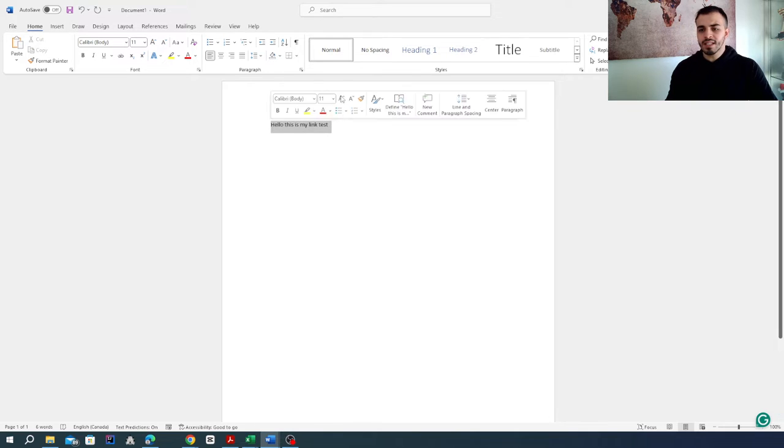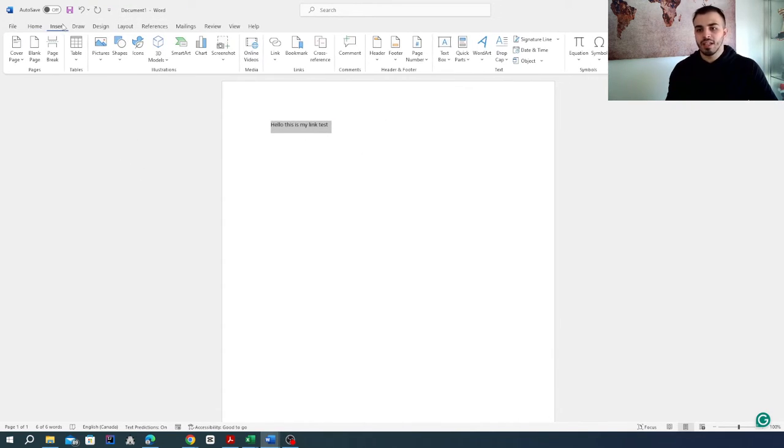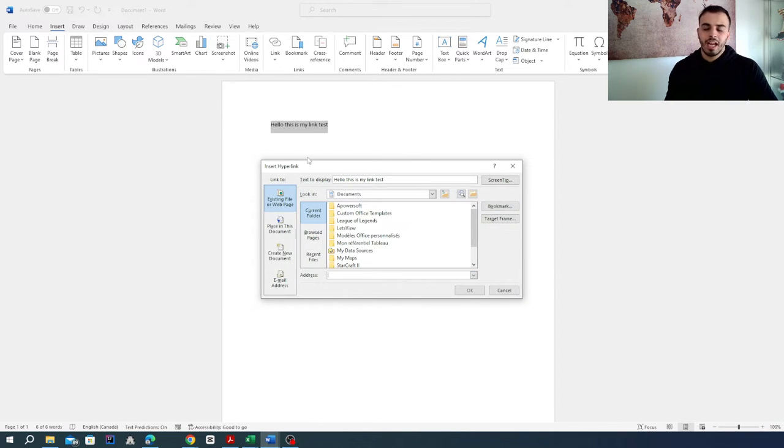Once it's all done, let's say I want to add my link here. What I can do next is simply click on the Insert button right here. Then I will click on the Link button. And here I will have all the folders that are on my computer. So here I have my current folder, my browsed pages, so all the pages that I have browsed on my computer, all the files, and recent files.